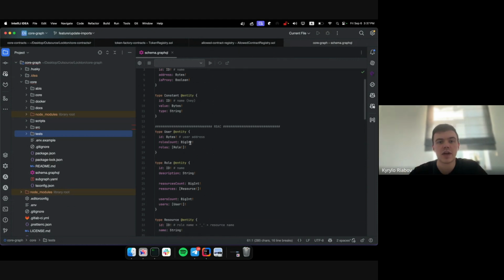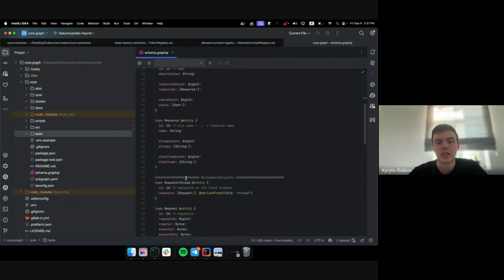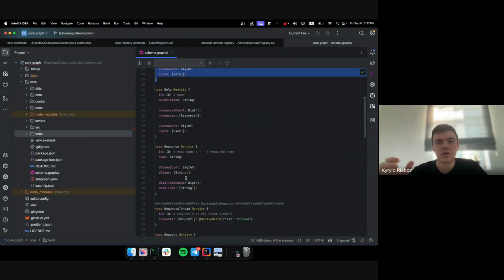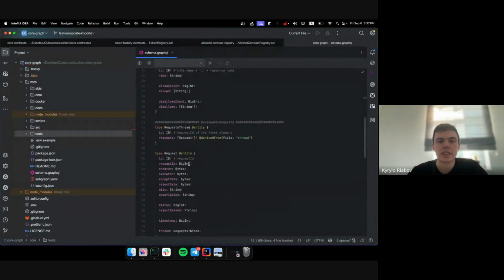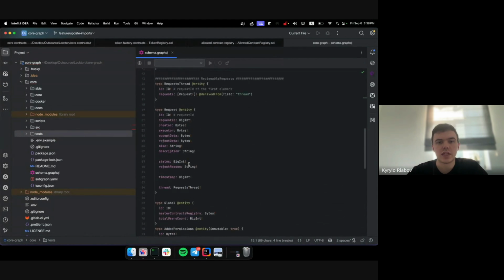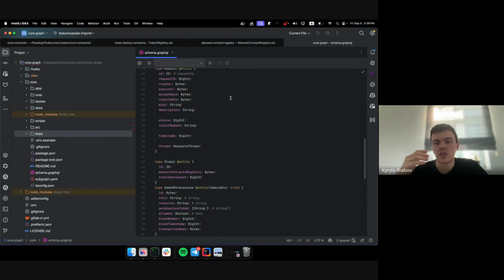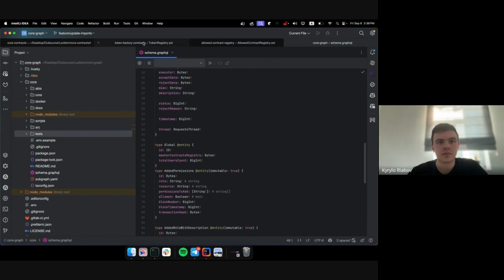Basically, it stores every user, every role, etc. And then we can just make ordinary GraphQL requests and retrieve the data. The same way, we can see that we also have some data for reviewable requests. So it just improves user experience and makes development much easier in this regard.